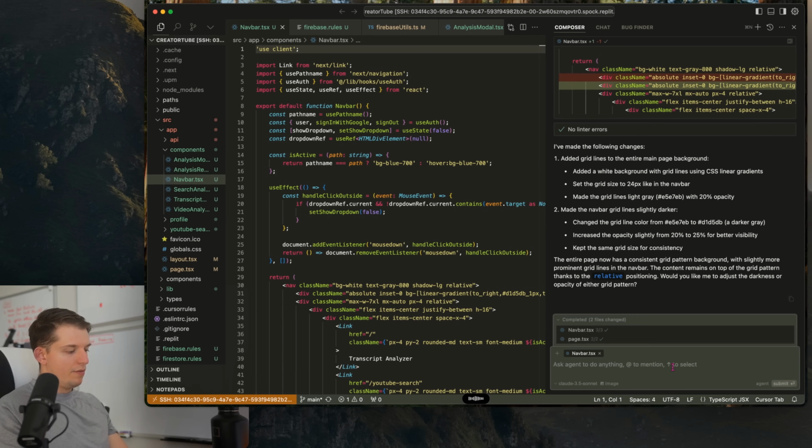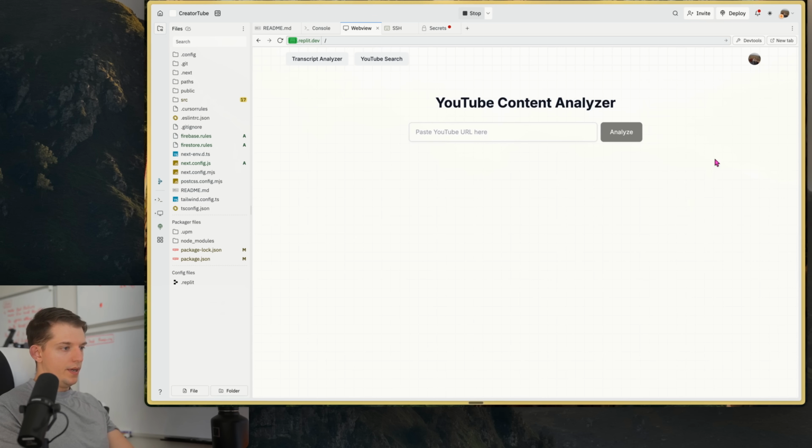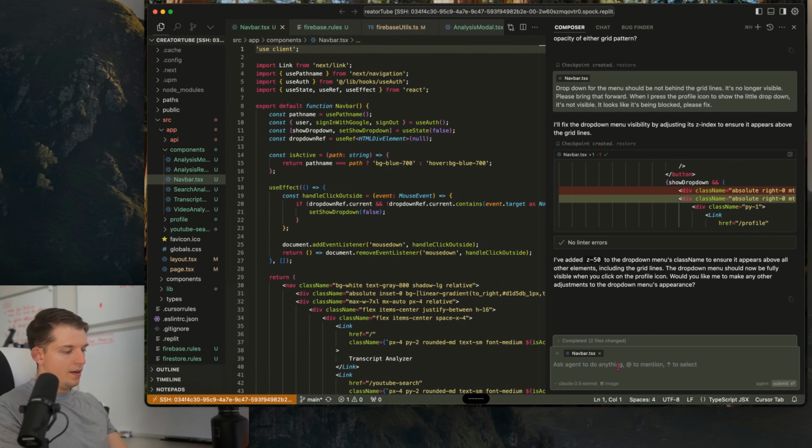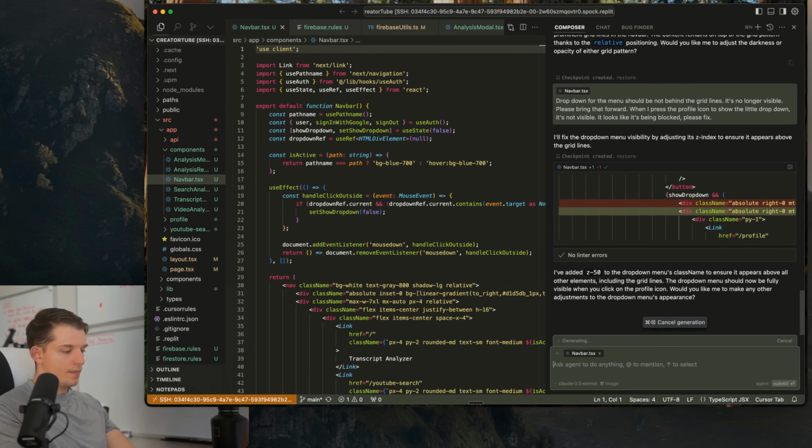The drop down for the menu should be not behind the grid lines. It's no longer visible. Please bring that forward. When I press the profile icon to show the little drop down, it's not visible. It looks like it's being blocked. Please fix. Okay, there we go. Now, please at the bottom of the top bar, add a thick black line. Change zero functionality on any page whatsoever. You're just changing the background.